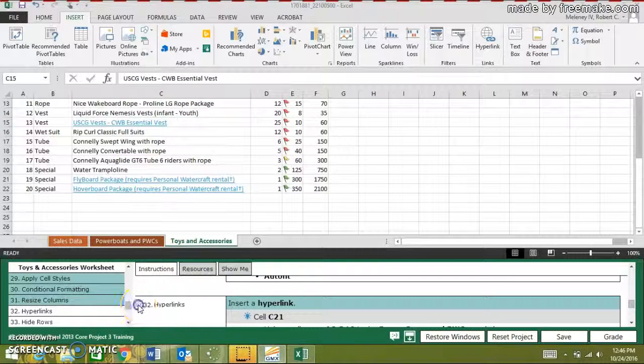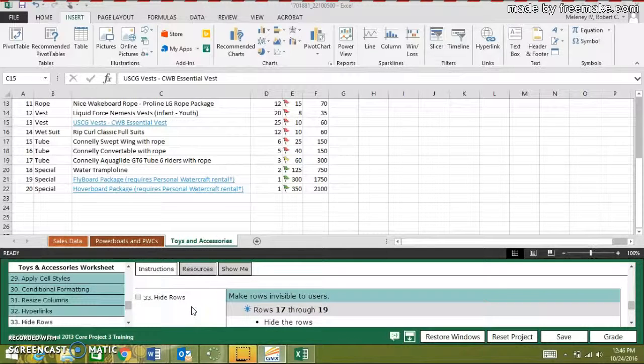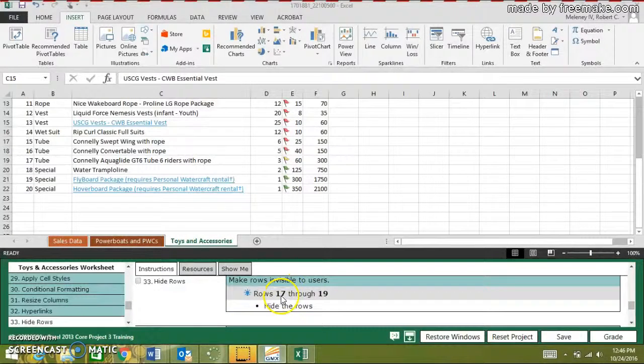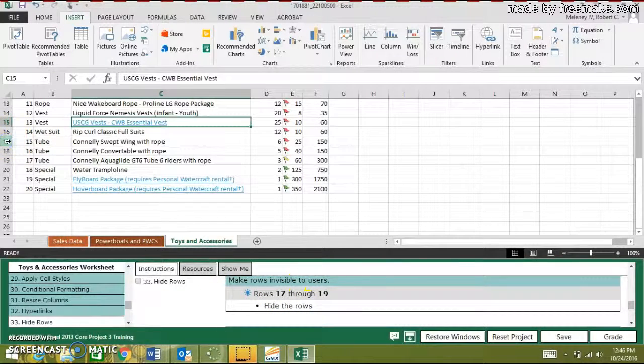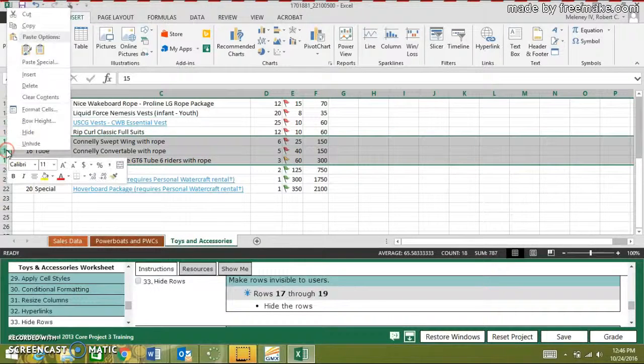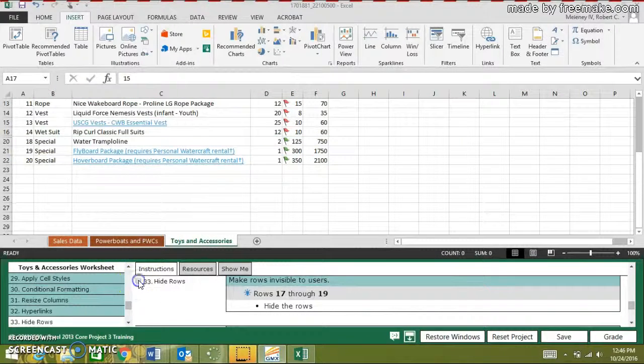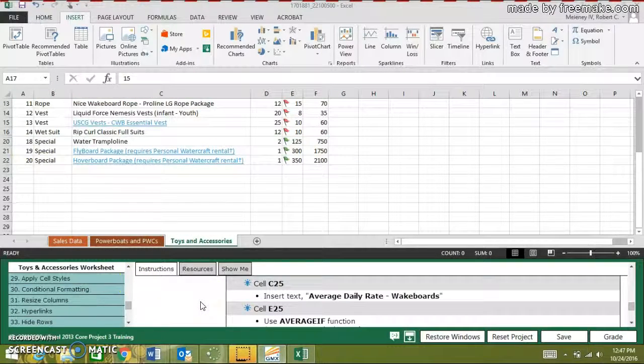So 32 is done. 33, hide rows. It says make rows invisible to users, rows 17 through 19. So we're going to come over here, row 17 through 19. We right click on it and say hide. 33 is done.